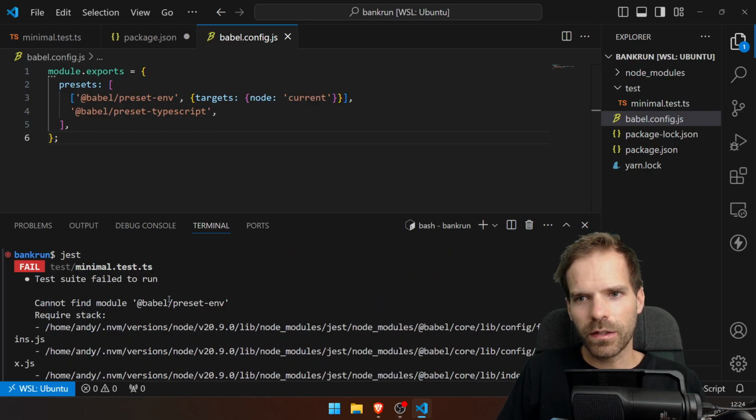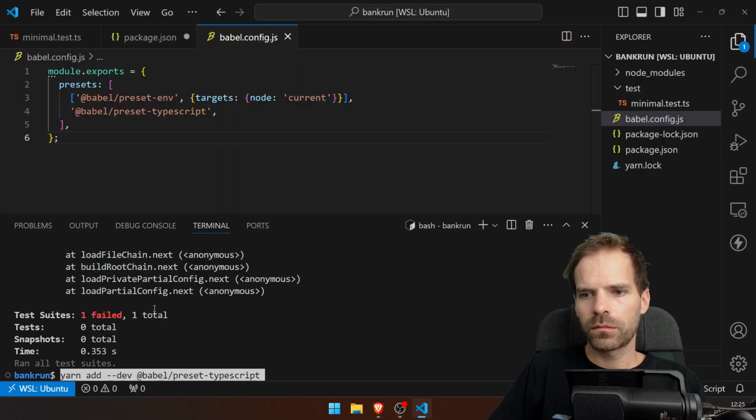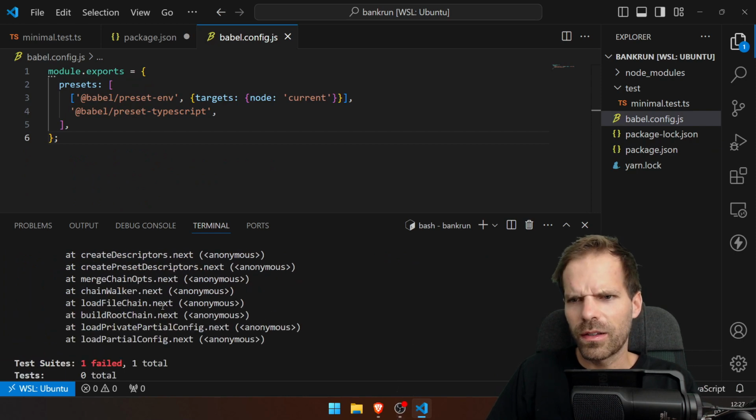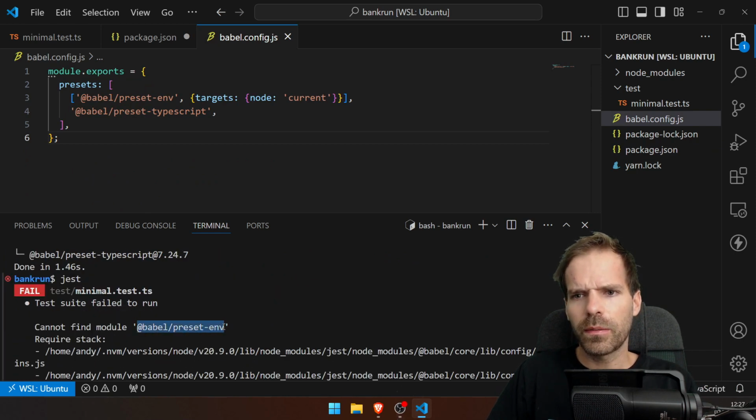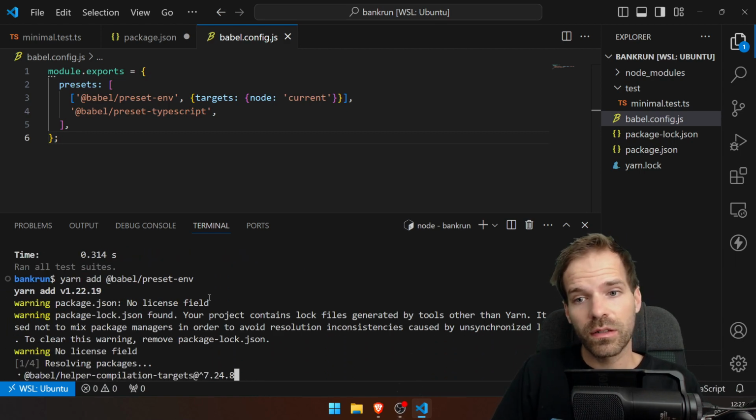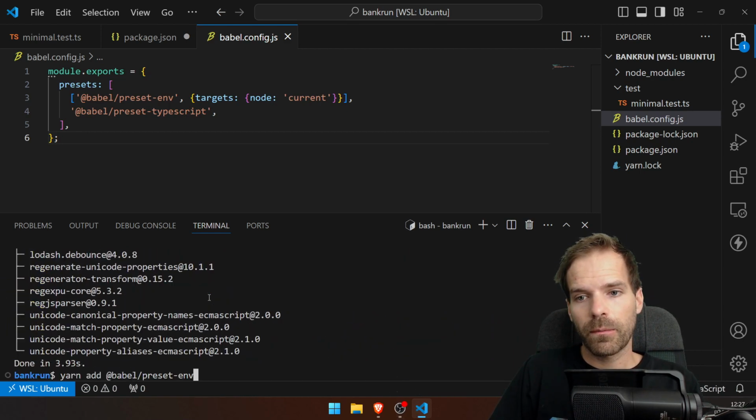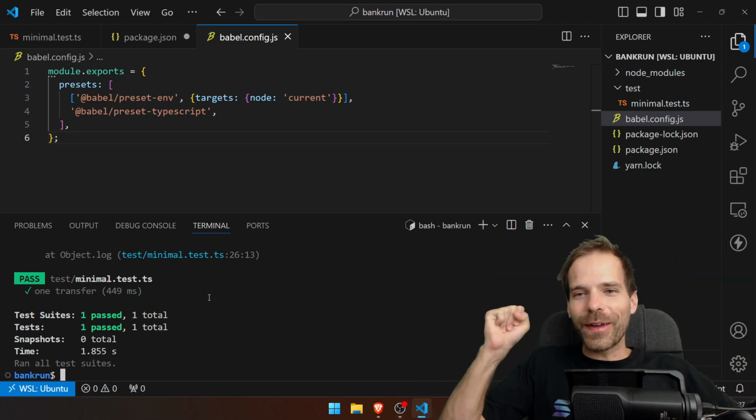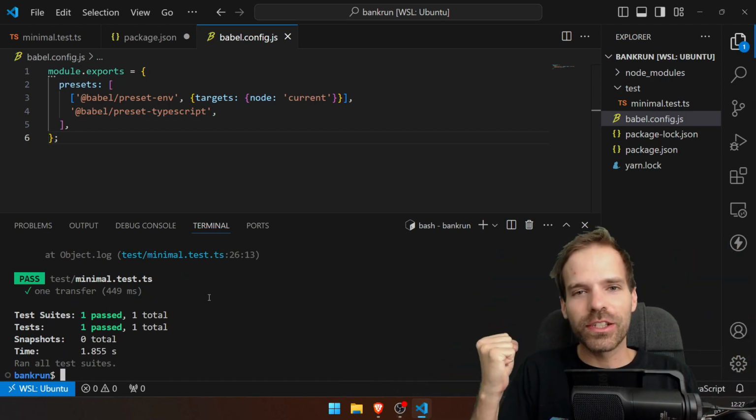But we're getting somewhere. Cannot find module babel preset environment. Well, I guess I can just add that. Okay. And now, still Babel preset environment. Can you just yarn add that? Woohoo! We got passing tests! Just took us an hour.